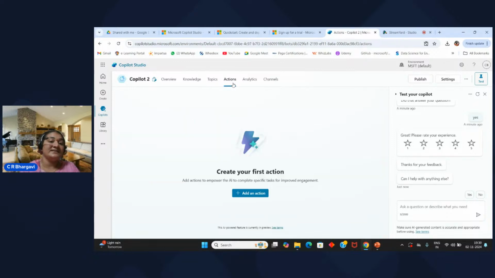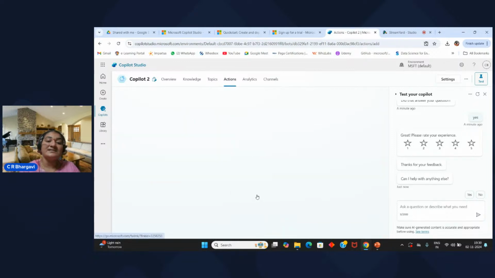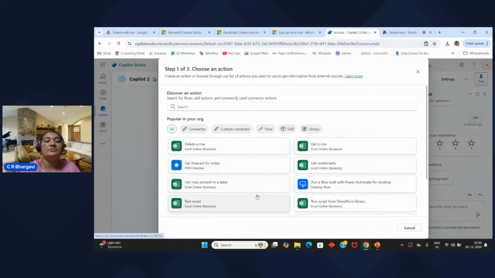And regarding actions, it's something like when you want to add a row, delete a row, delete a column, run a script, or connect Power Automate to the desktop or anything of that sort. Not just that, it has different kinds of connectors available too.